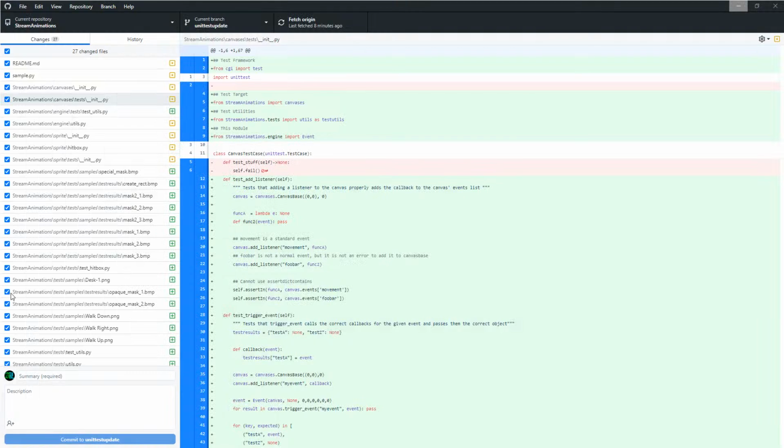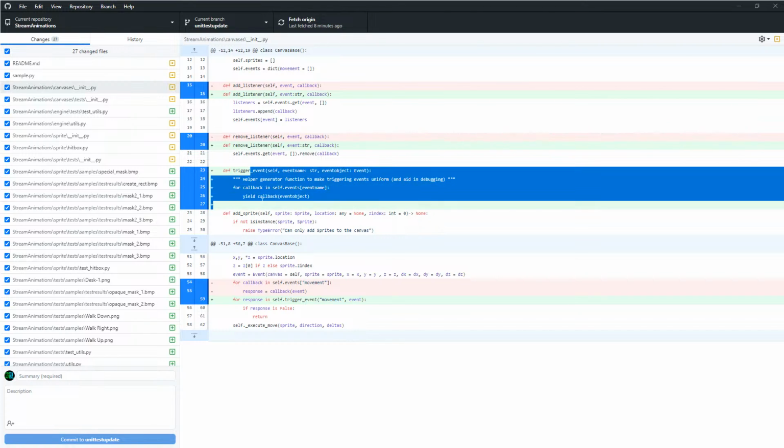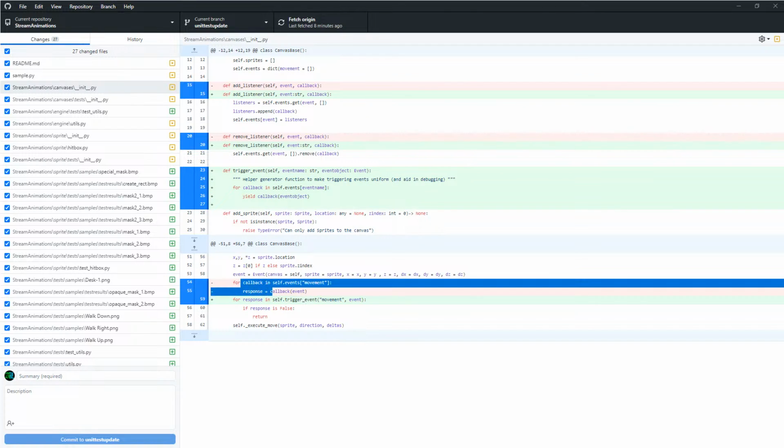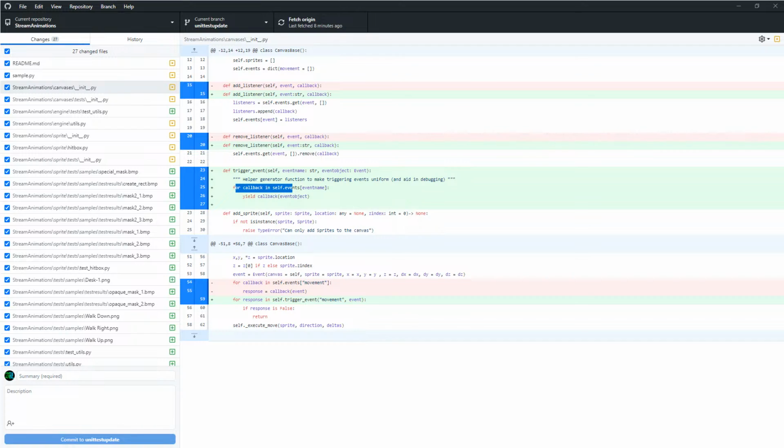So back over to GitHub, which is where we were before. Canvas. Looks like, oh, trigger event. Okay. So I took out of the for callback and self the events and moved this over to trigger events. So trigger events, very simply, for callback in self.events event name, yield callback. The yield part is because this is a generator.